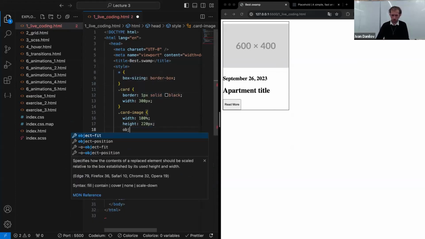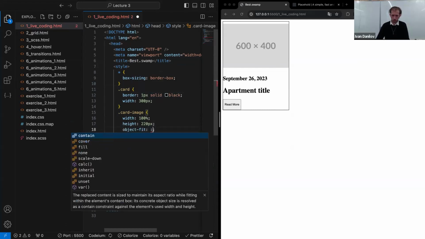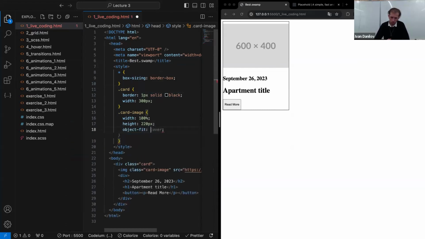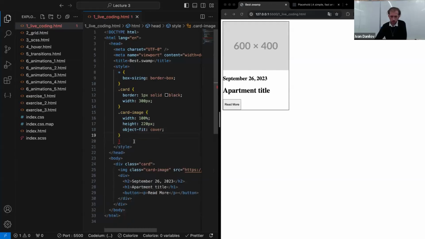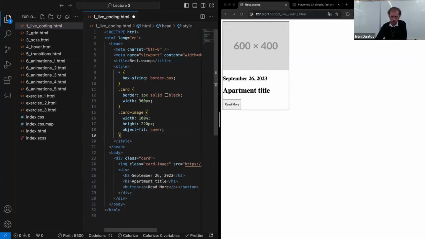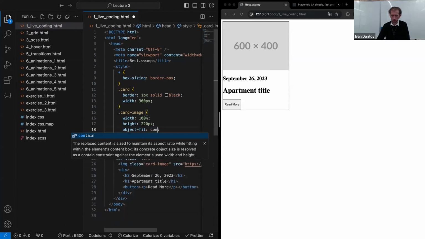Oh yeah, and by the way, when we work with images, we can write object-fit and, for example, cover, and it will be fully covered for our container. It also has other values like contain, and it will add some borders, and it won't crop it. But now we need cover.